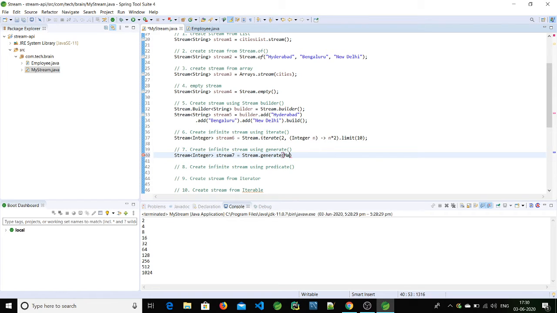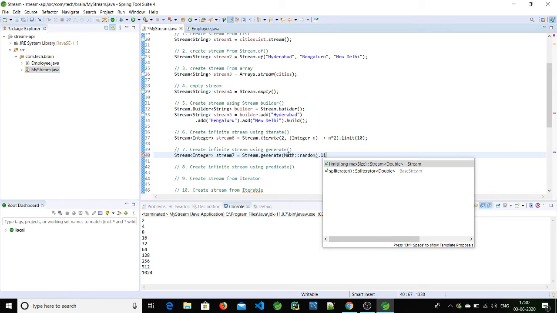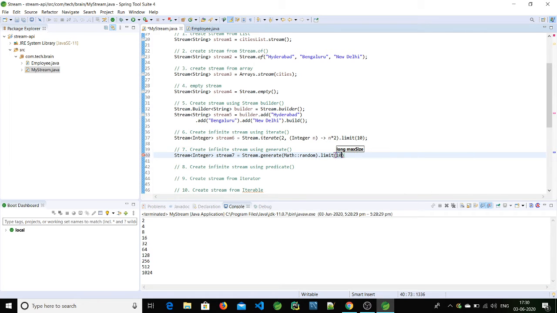So let's give Math, I'm using the reference variable, and on that I'm calling the random method, and I want to execute it 10 times. I want to generate 10 IDs. So for that I'll limit it to 10. It will execute 10 times, and whatever objects it gets.